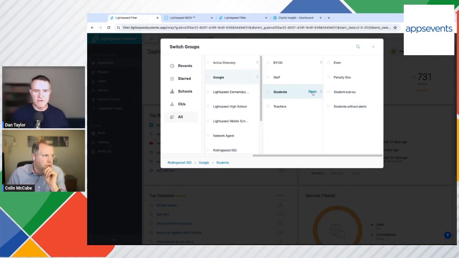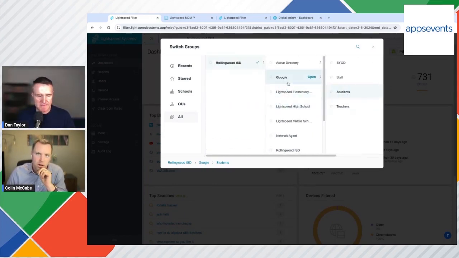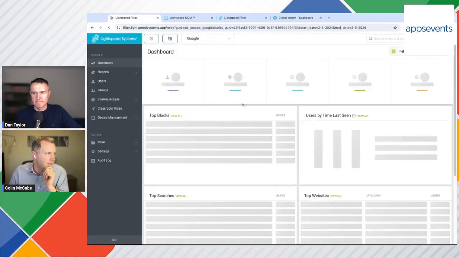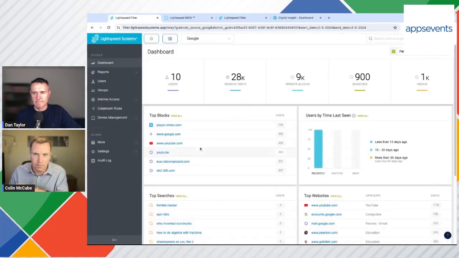And this is synchronizing with the OUs on Google Workspace? Absolutely. That's our primary use case. It syncs with that. And then, of course, it will also sync with Google Classroom if you want to use our classroom management functionality. But when people talk filtering, usually the OU structure is the one that they want to look at. And you can just make that selection, and that will then update in real time all of the statistics that you've got to pull through.